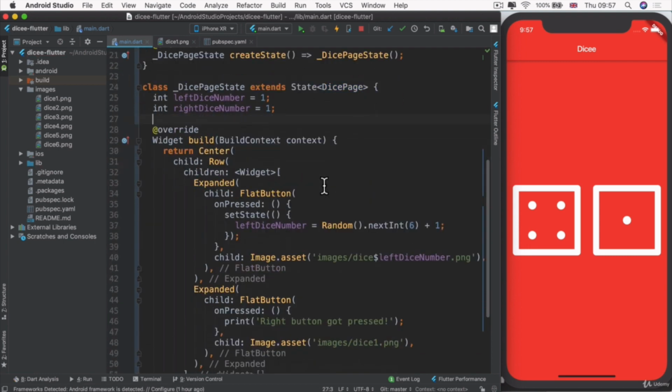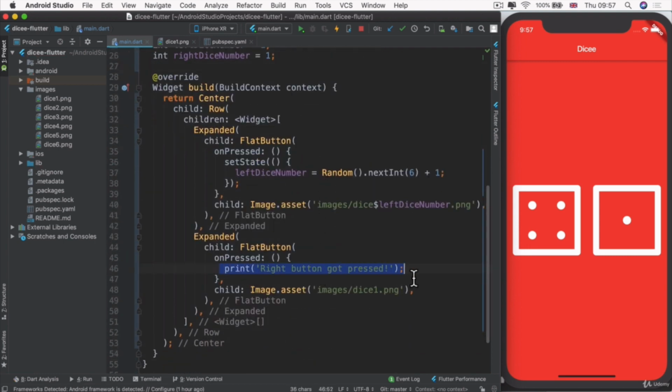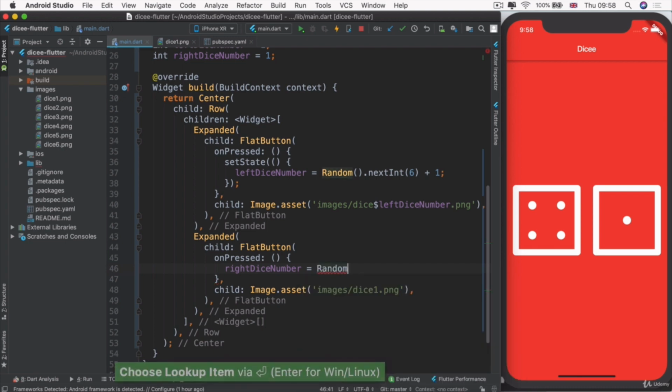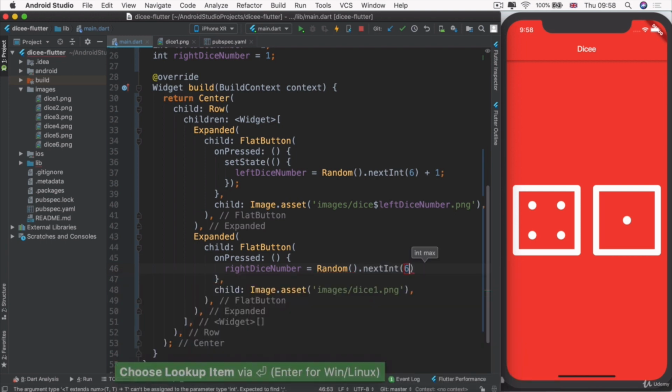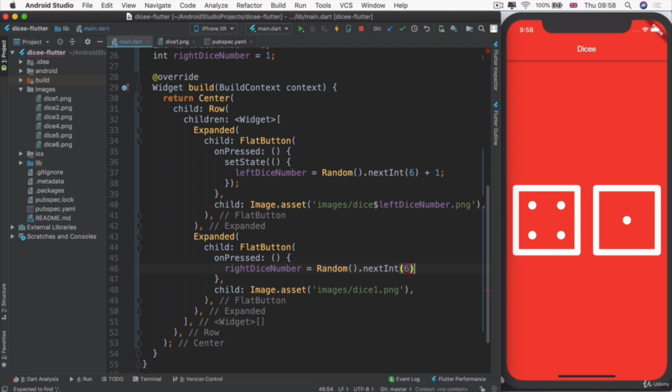Now, once we've got our variable, then we can go about changing it to a random number when the flat button is pressed. Inside our onPressed, the first thing we're going to do is say that our right dice number is going to equal a number that's generated from a random number generator. And the specific type of number we want to generate is an integer, so a whole number. And we're going to set the max to 6, so we generate random numbers between 0 and 5, and then we'll just add 1 to any of those numbers to bring it up to 1 to 6, which matches with the dice numbers that we have in our images.